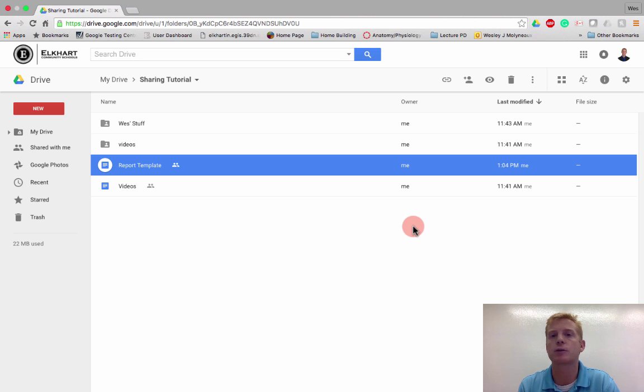For administrators, you might have a template that you want your faculty and staff to fill out, and again, you don't want them to have the original file because you want to be able to keep sharing that out or share it out with multiple people and have everybody fill out their own template or their own document.